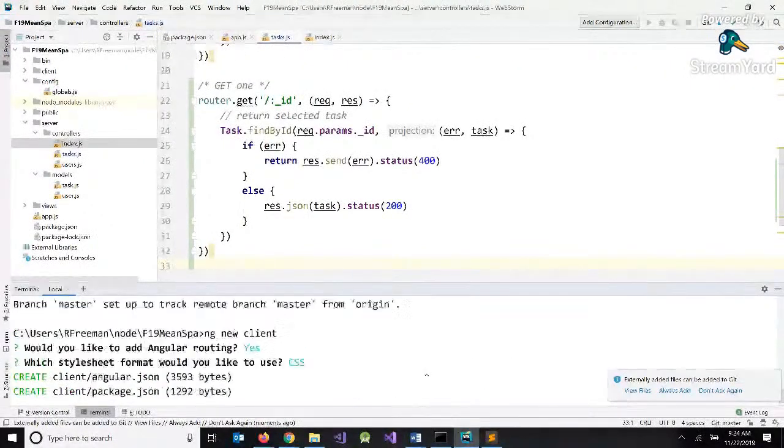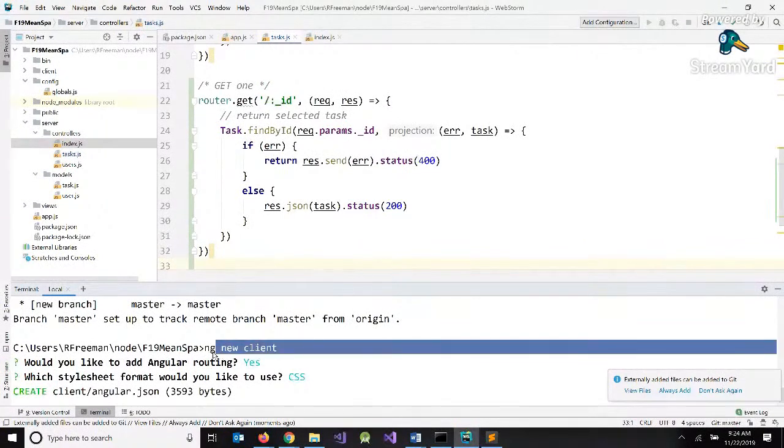ng new client. Right here. Create a new Angular app in a new folder. Nick? If ng is not recognized, then you need to install globally the @angular/cli. We installed it last week. So you do npm i @angular/cli -g. CLI, command line interface. Let me know if you still have an issue.